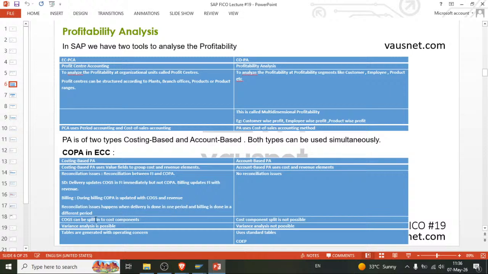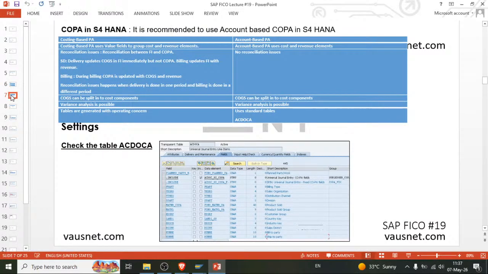Cost of goods sold can be split into cost components. Variance analysis is possible. Tables are generated without any concern. Whereas in account-based profitability analysis, cost component split is not possible. Variance analysis is also not possible. It uses standard tables, which is COEP. That is in ECC. We're not dealing with ECC, but we should have an understanding.